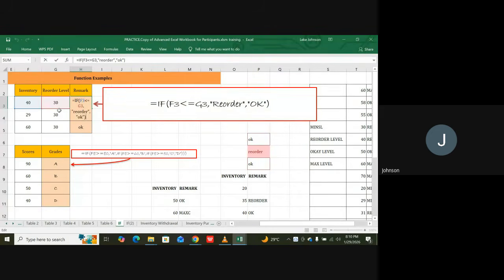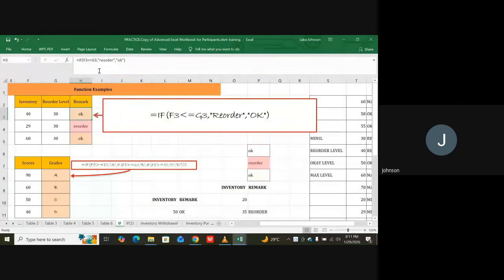Press F2 to see the formula. Because there's something at the beginning, Excel cannot show this like this. There's something blocking Excel, so Excel now shows the formula the other way. If you check the formula bar, let's check the formula bar together, everybody. You discover that they say equal to IF. We now start our statement. We now say F3 is less than or equal to G3. We put our comma. We now say reorder.